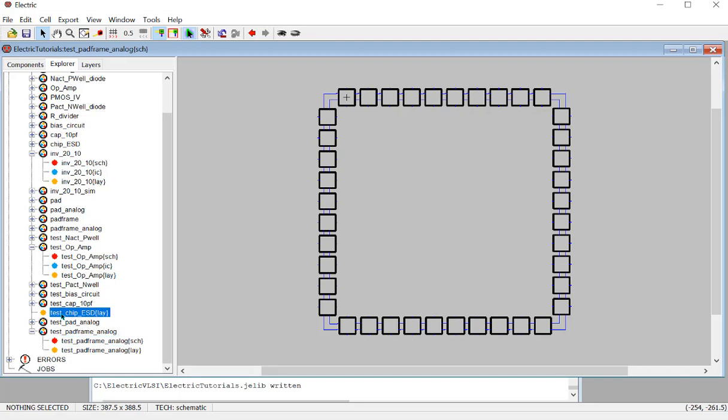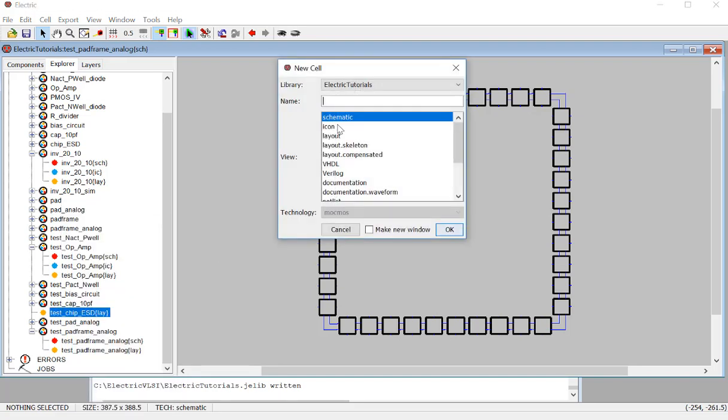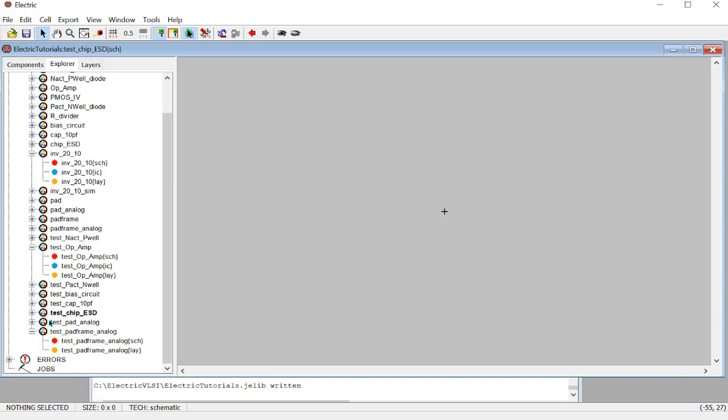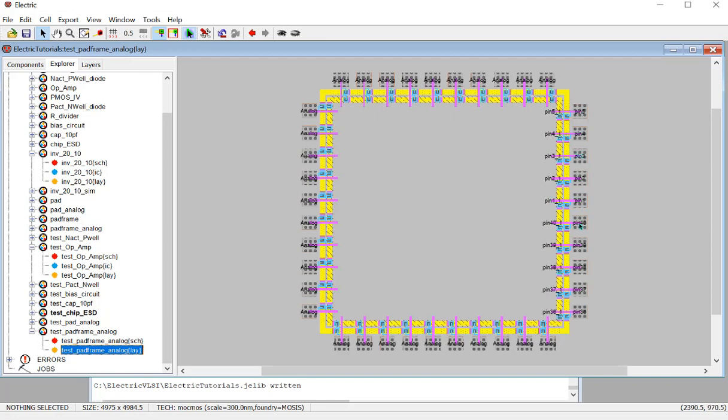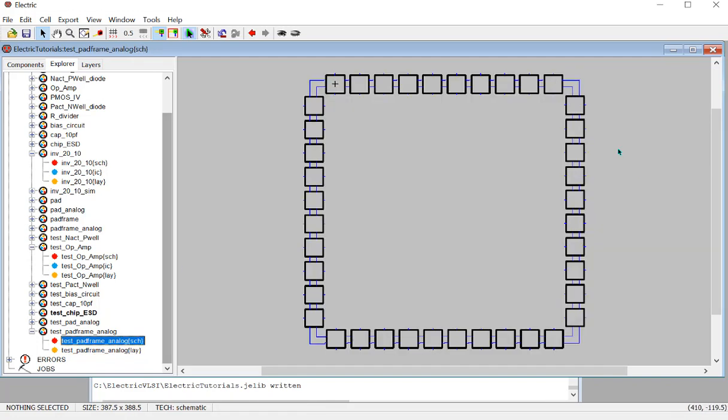So the way to do that is right click and create a new cell, which is called schematic test chip ESD. It's a schematic. So in this schematic, I will pull this pad frame schematic over here and make it visible. The thing is, before you do that, you still need to export the same pins as whatever you did over here, right? You need to make the pins available first before you can connect the circuit to anywhere here.